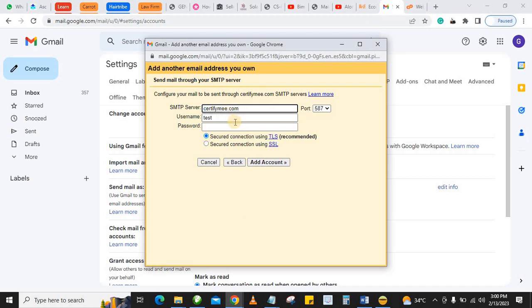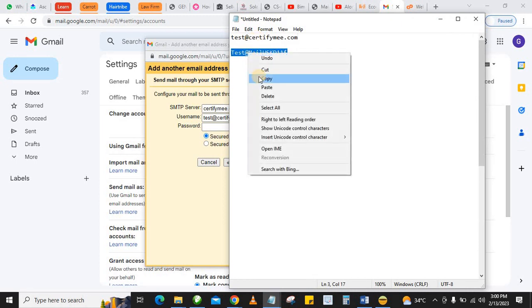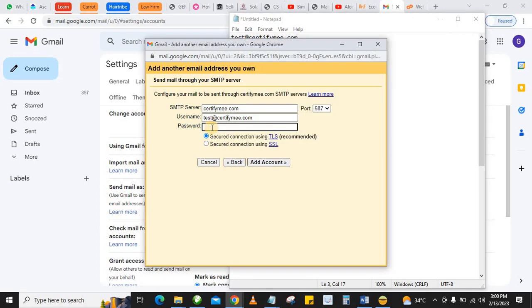Now after pasting this here, what you want to do is enter the full email address, which is test at this. Right, the next thing you want to do is enter the password to your mail. So I want to grab the password from here, which is the one I'm using for this lesson. Now you paste the password here. Once you paste the password, leave the port as it is.